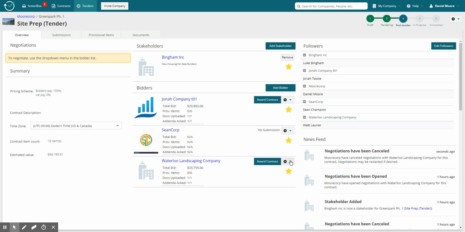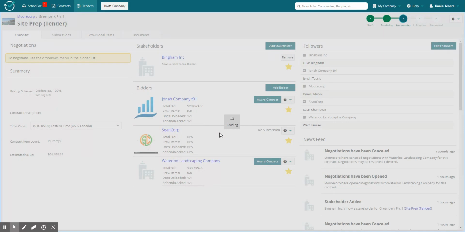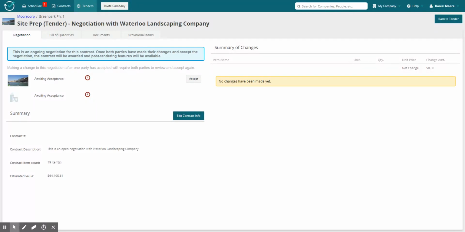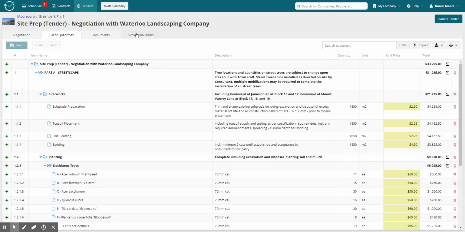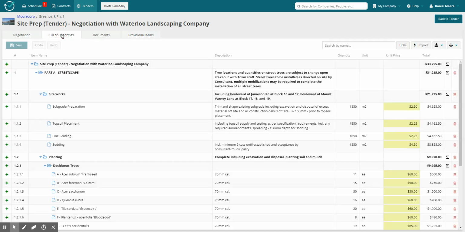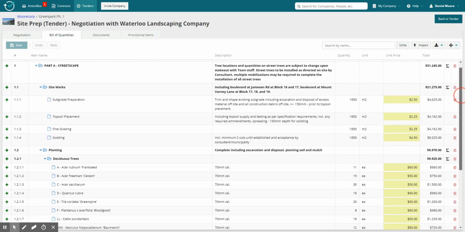To open up a negotiation with a contractor, use the drop-down menu next to the contractor's name and click Negotiate. A negotiation looks very much like another contract on its own. We have over here the bill of quantities, documents, and provisional items. And what this allows us to do is we can actually make direct changes to this contract now.